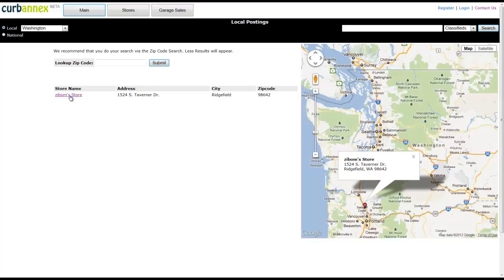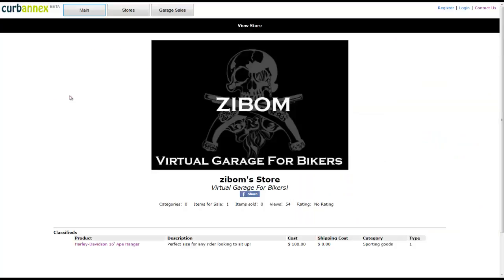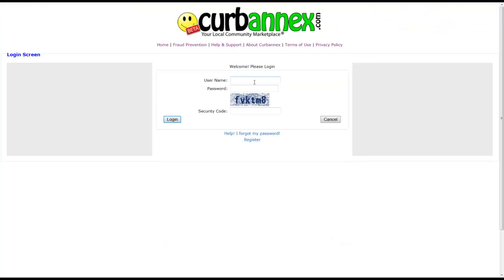Or, in most cases, the user will be selling those items online as well. So instead of driving all the way out there, if you see something that you have to have right away, click on the user's store. And then this will take you to their store where you can buy the item online. And they will specify whether it's through cash in hand when you show up or PayPal before you get there to make sure you really get the item. It's really between you and the seller. I'm going to go ahead and log in real quick.